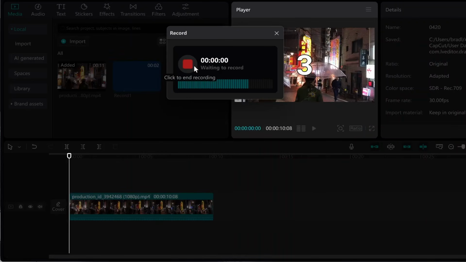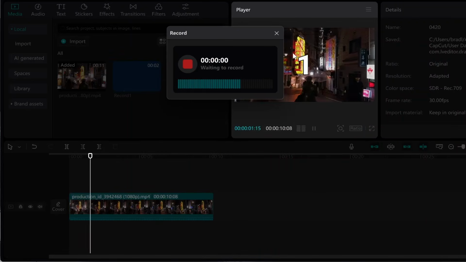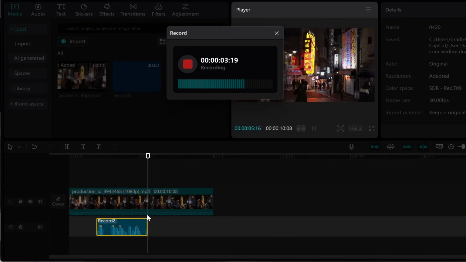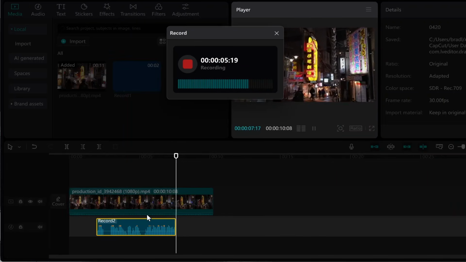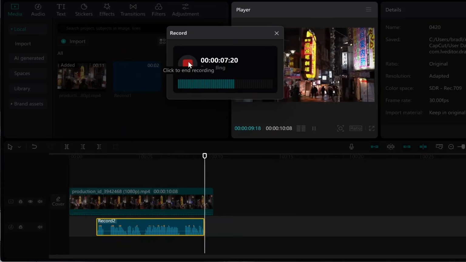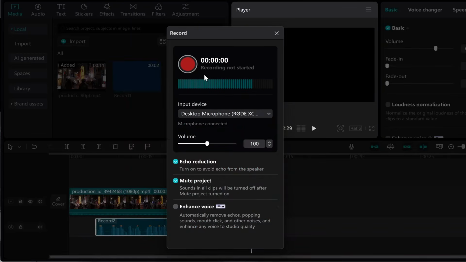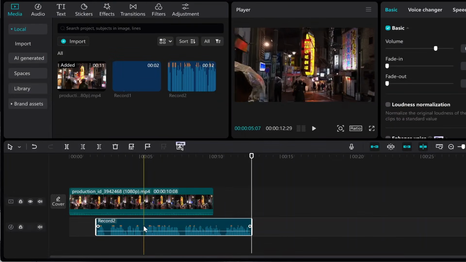So click on the red record button. It will then count down and you'll then start recording. You can then record your voiceover however you'd like. Don't worry if you make a mistake because you can also edit it later. So once you're happy with the recording, click end recording. And here you can see here is your recording.